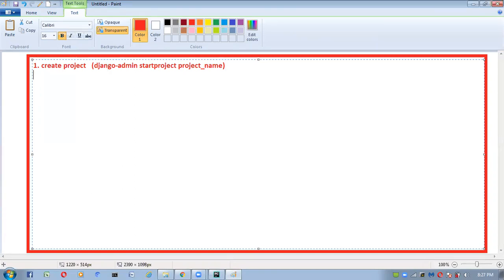Next step, we have to create an application. If you want to create an application, what do we have to do? First we have to move to this project location. There we have to create the application. How to create the application? If you want to create an application, the manage.py file is required. py manage.py startapp, and the application name we have to give it.